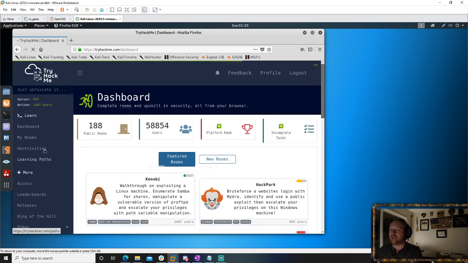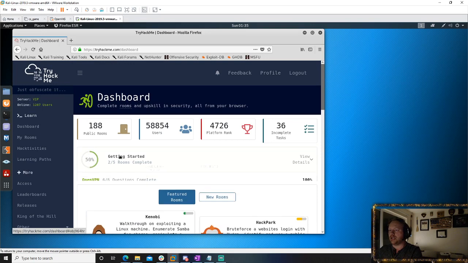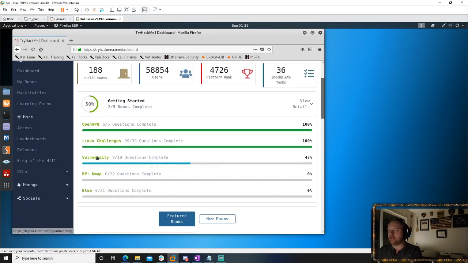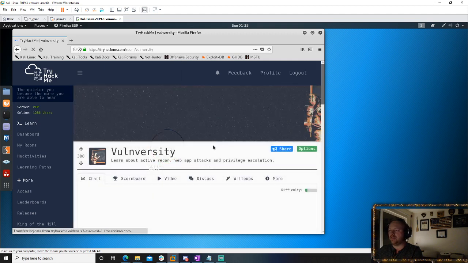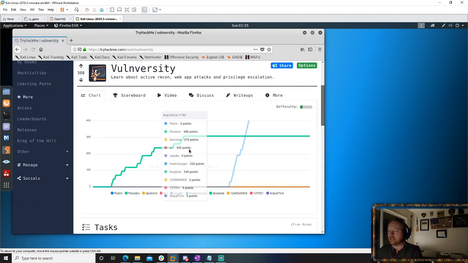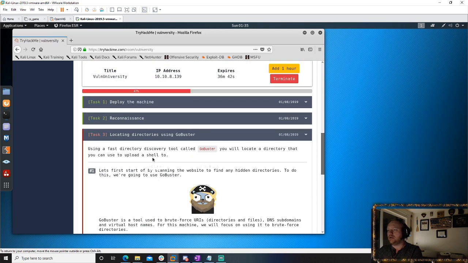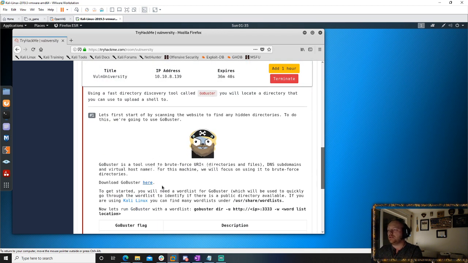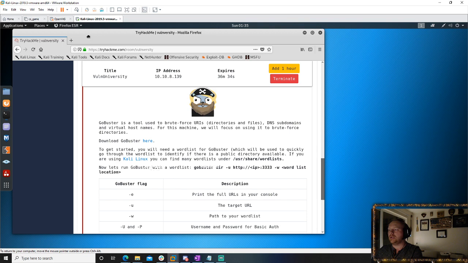Okay, so let's pretend that if we were hacking in real life, we just decided that we were going to do the web server first. And we found that there's some vulnerability with that version of Apache, because that's where TryHackMe is trying to take us, right? So we're going to use GoBuster. We'll need a word list. Yeah, you can find many word lists.